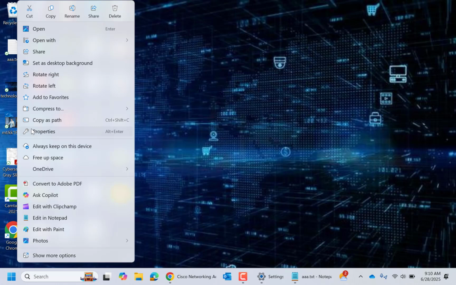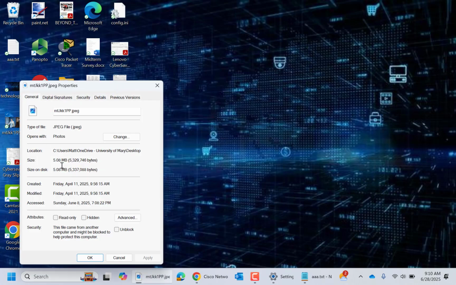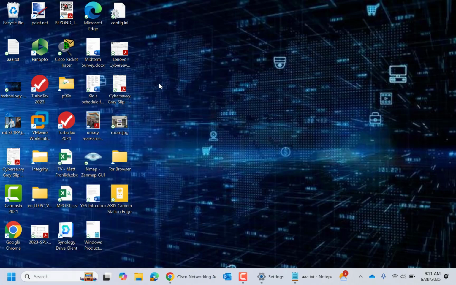So if I take a look at this picture, it is 5.08 megabytes, 5,329,746 bytes. So in terms of letter A's, it's about 5 million letter A's. So if you're going to download that picture from a website or something, you're downloading like 5 million letter A's. So maybe that'll give you some sort of reference for the file sizes.